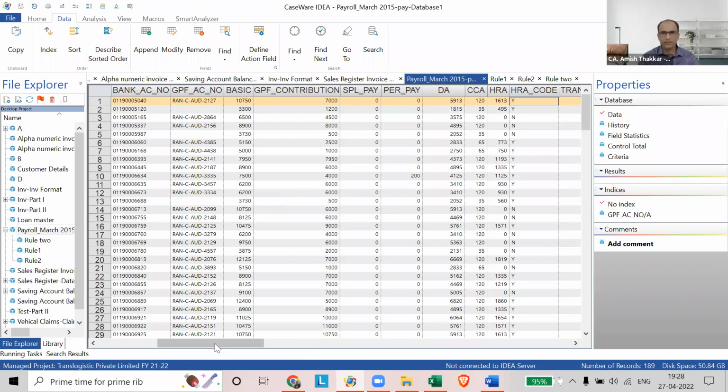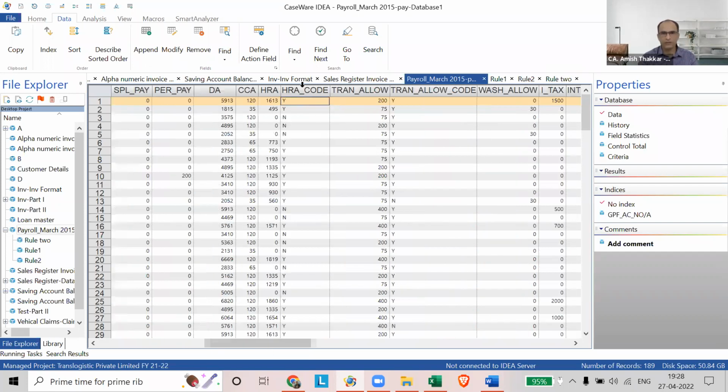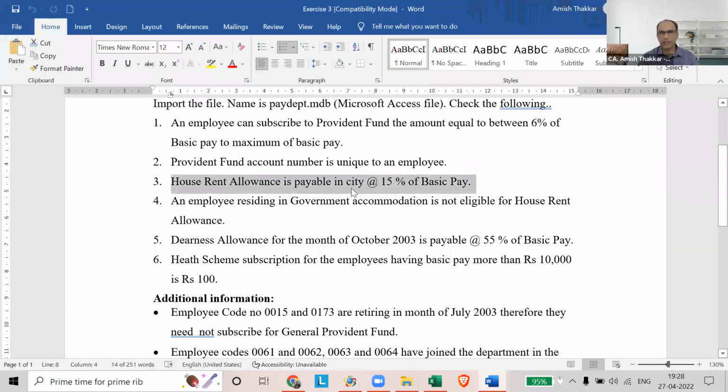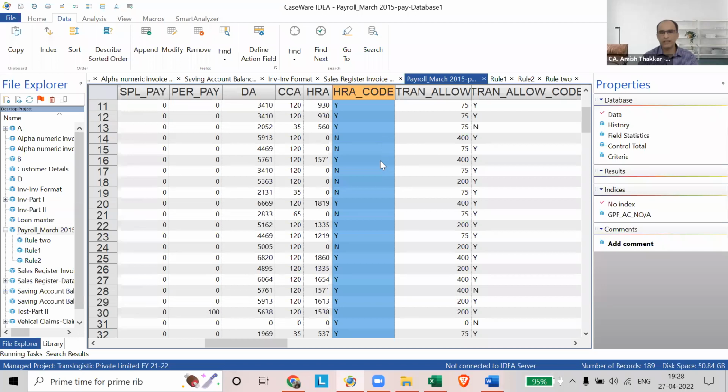See this column HRA code. So what is the rule? Rule is house rent allowance is payable in city. So there is no column in the original file which says that the employee is residing in city. So we have to say that wherever the code is yes, the person is residing in city. Wherever is no, he is not eligible, so he is not residing in city. So now we are getting 3 instances, correct?